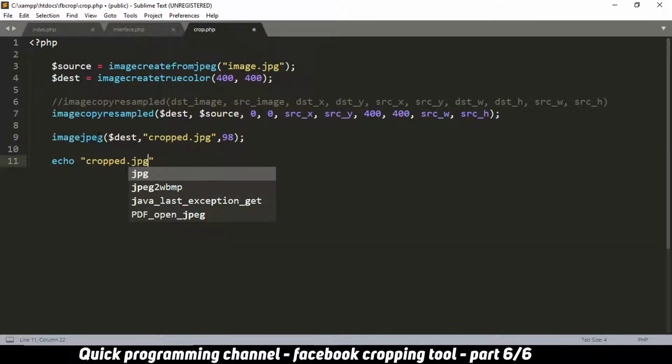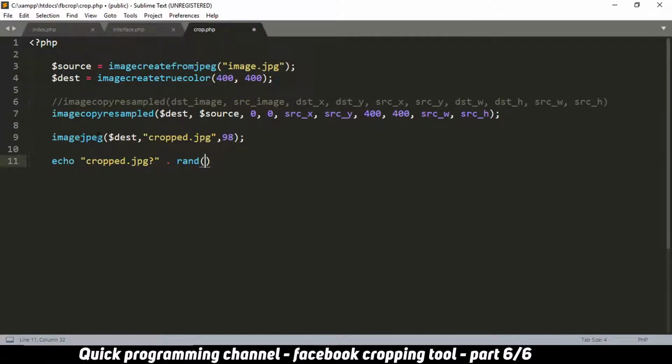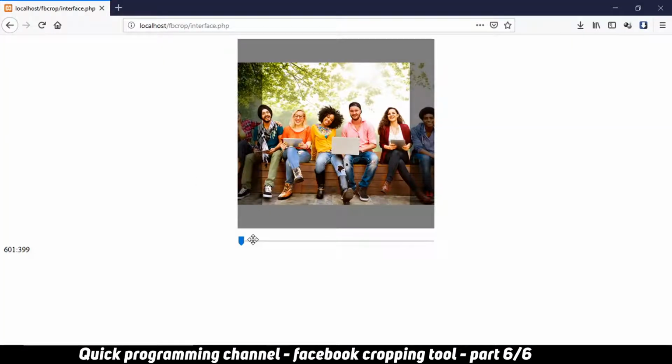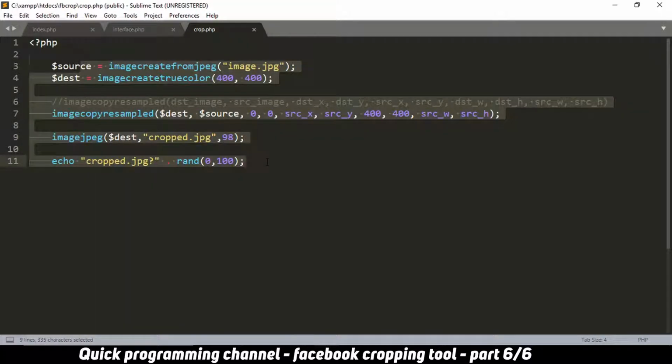We echo cropped.jpg. Okay, now what I'm going to do here, I'm going to put a question mark and add a random number at the end, say rand(0,100), something like that, so that it gives me a random number. The reason I did this is to force the browser to refresh. Let's say we crop this many times and we fail. I want to force the browser to actually refresh the image every time and not cache it, so that we see the new result immediately. All right, so far so good.